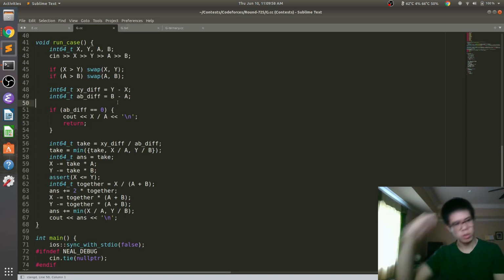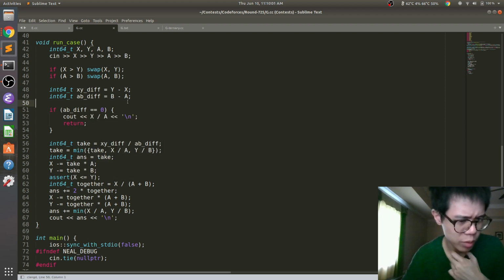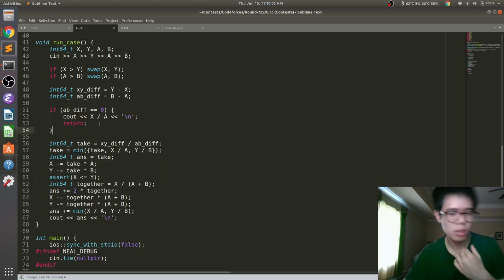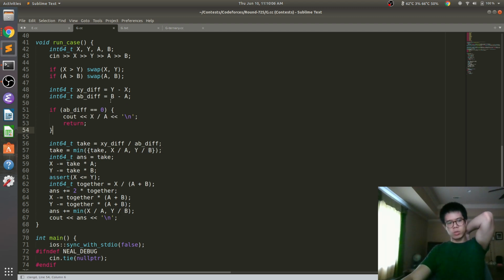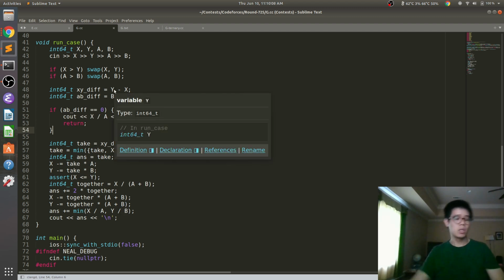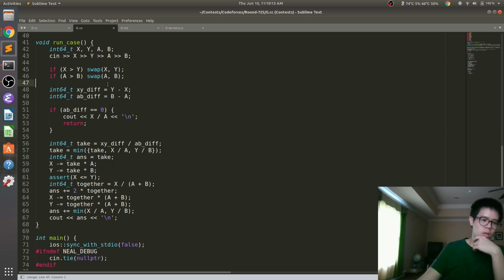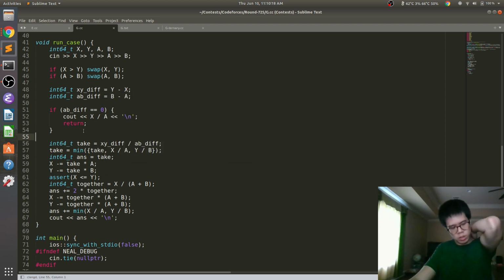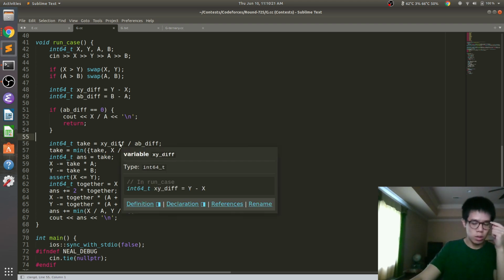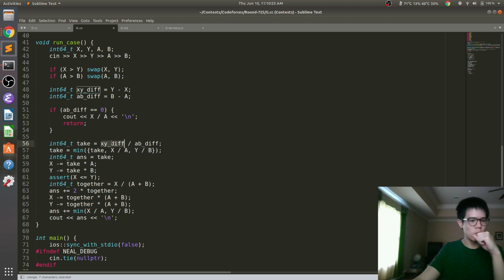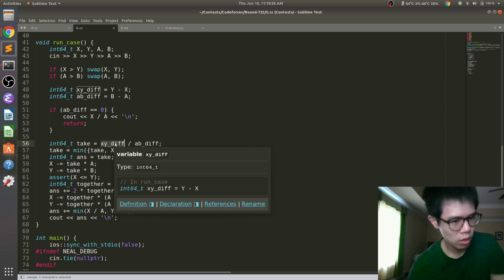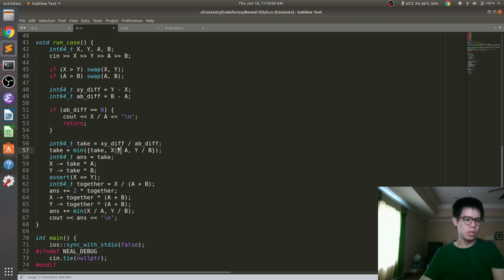Basically, what we're going to do is, first of all, if A equals B, then we just do X divided by A. That's super simple. But otherwise, we're going to try to equalize X and Y first, greedily. We take A, B in that order from X, Y, over and over until either we run out or they get very close to being equal. So we're basically trying to reduce this XY diff with the AB diff, and we do it as many times as we can until we reach the minimum.